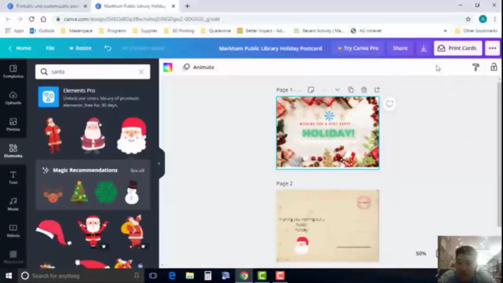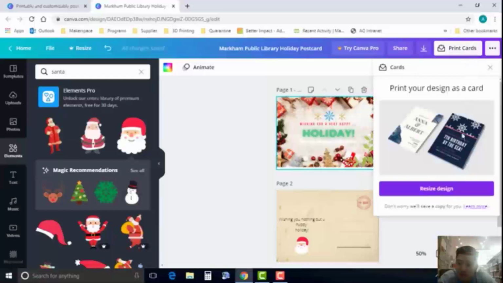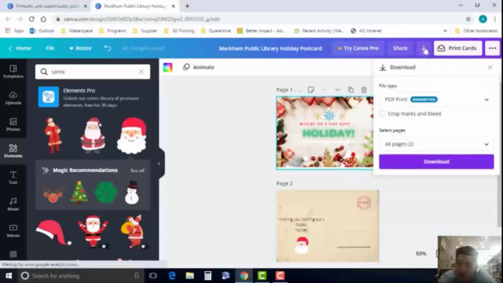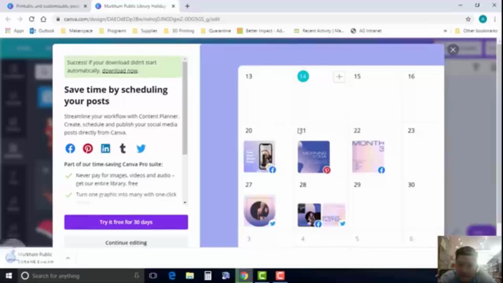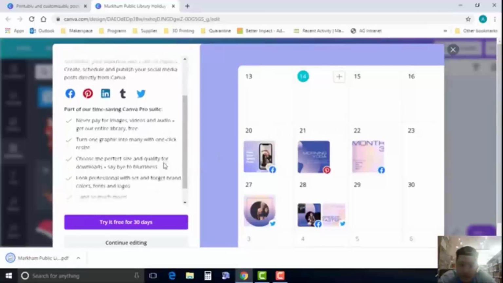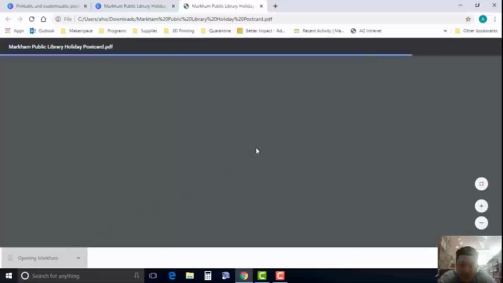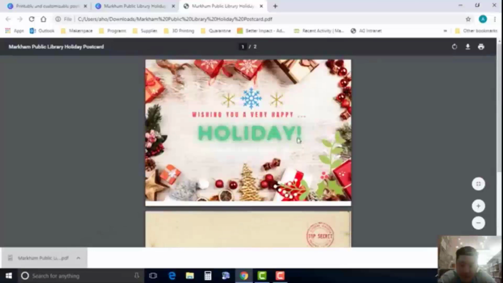Alright, so if you want to download it, you can. Or you want to print out the card, you can as well. If you want to print it out, we'll size it. If you want to download it, you can. Big C is PDF, which is suggested, and it'll give you the marks or the bleeds if you like. And then you just go to download. And that's pretty much it. You just print off a computer.